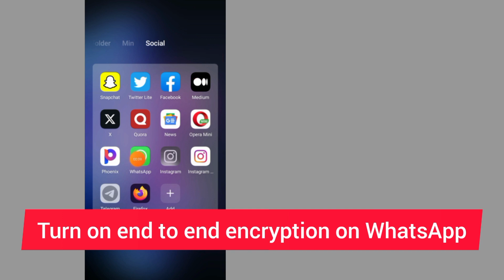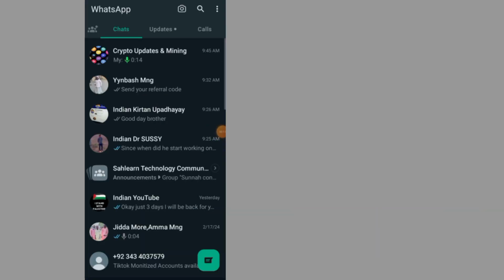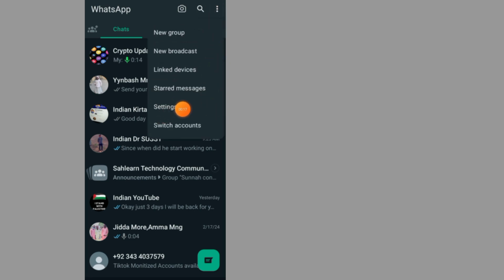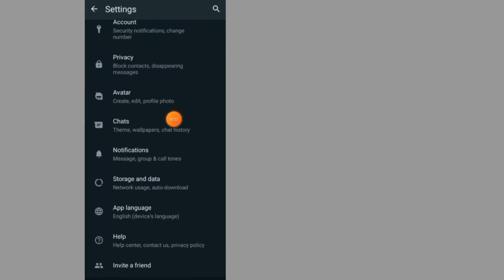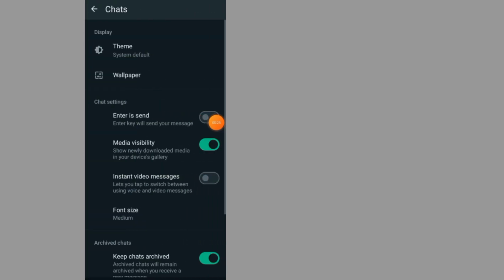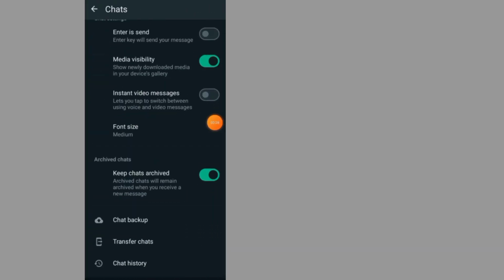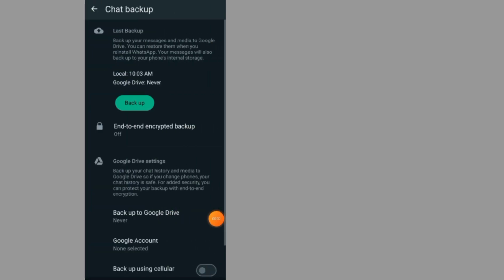After you open your WhatsApp, tap on this three dot at the top right side. Go to settings. Scroll down, tap on this chat. Scroll down, tap on this chat backup. Tap on this end-to-end encryption backup.